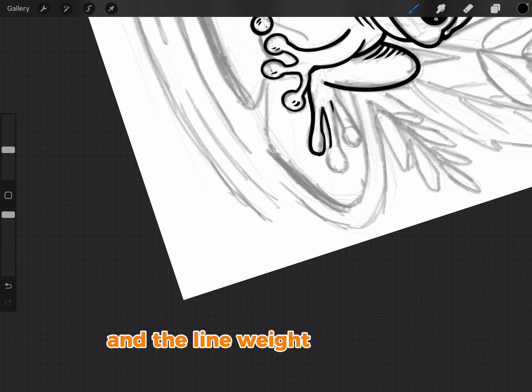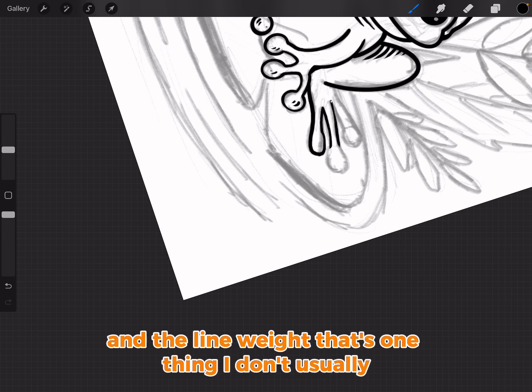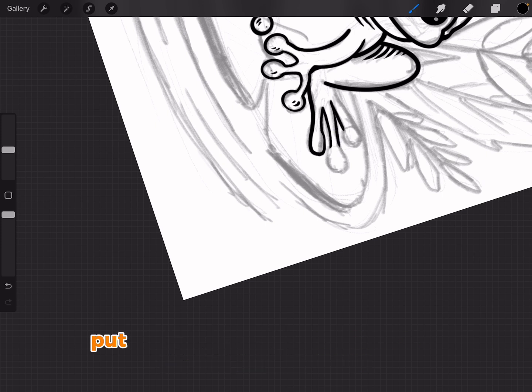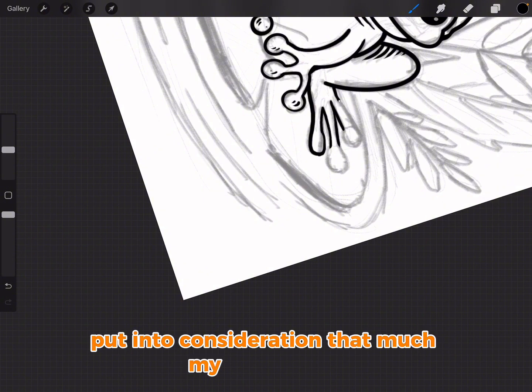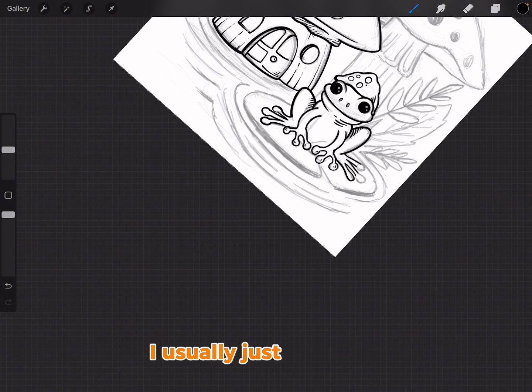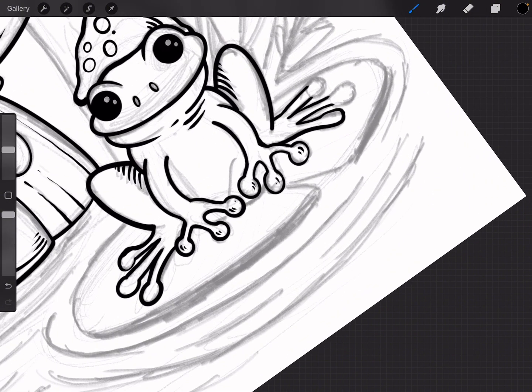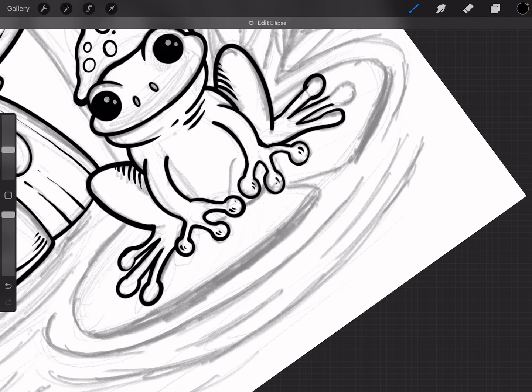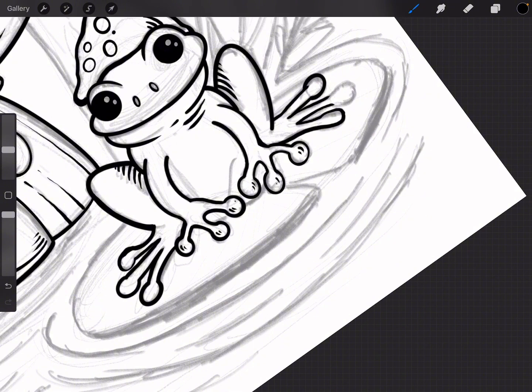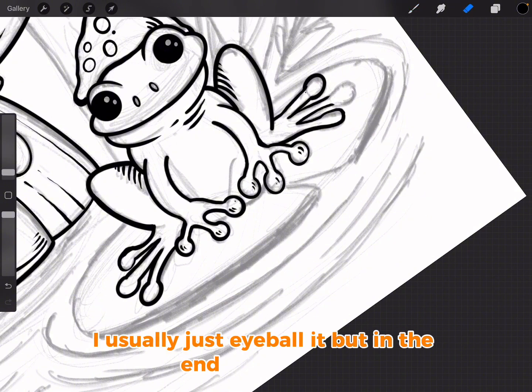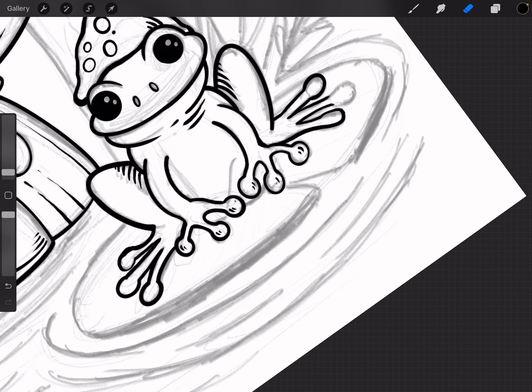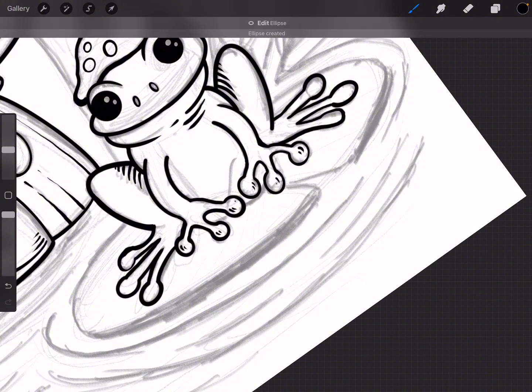And the line weight, that's one thing I don't usually put into consideration that much. My line weight, I usually just eyeball it. I usually just eyeball it, but in the end it works out. It tends to please the eye.